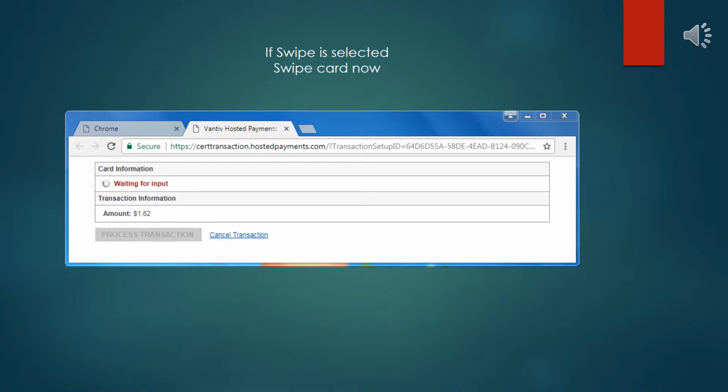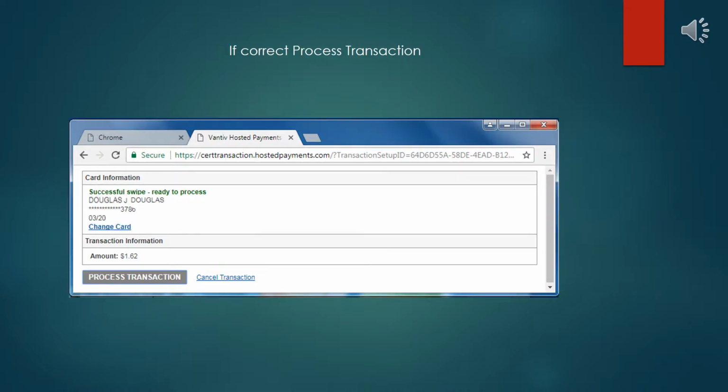The reader device should have a green light on it. If you do not see a green light, the power cables are a little fidgety on the back of the things. Try wiggling the cable and you should see the green light pop up automatically. As soon as you see the green light, go ahead and swipe the credit card. Within normally about 5 to 7 seconds, you should see a successful swipe ready to process window pop up. At that point, you can go ahead and select process the transaction.